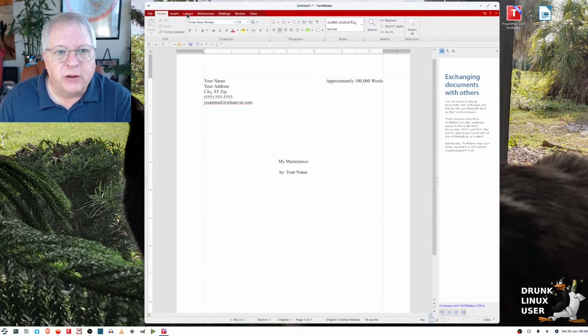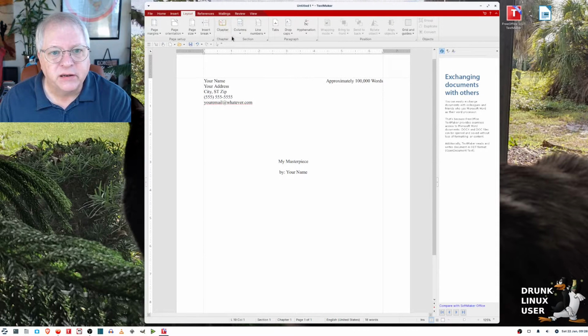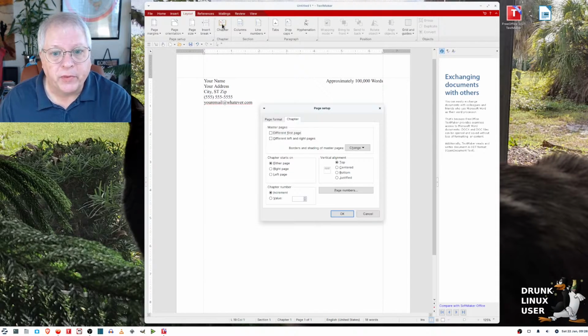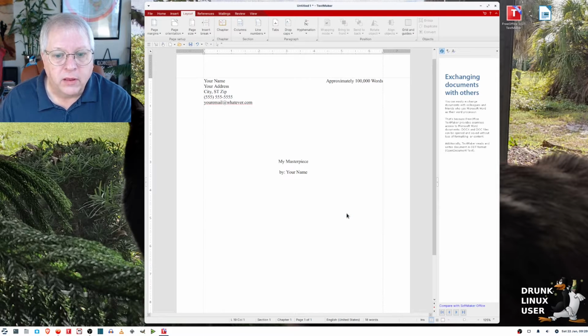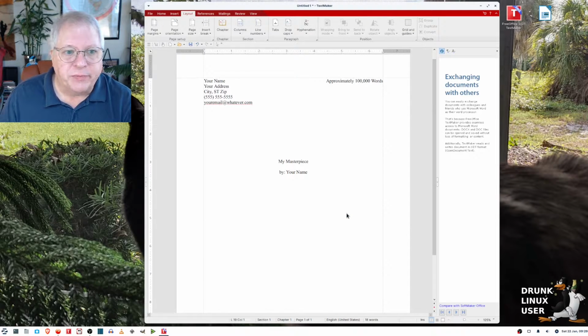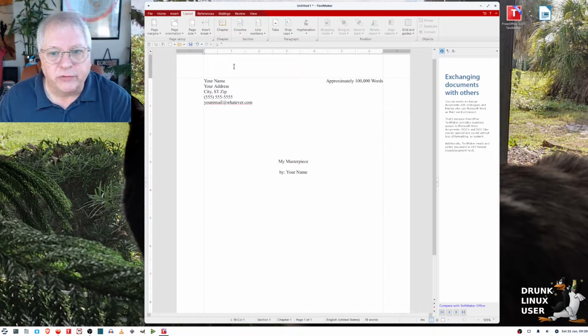We're going to do something a little bit different than what LibreOffice does. We're going to go up to Layout, and this little guy right here is called Chapter. Under Master Pages, we're going to put Different First Page. So I'm going to click that, and click OK. This allows me to make sure that my headers don't show up at the top, and if they do, I can always just go ahead and delete them.